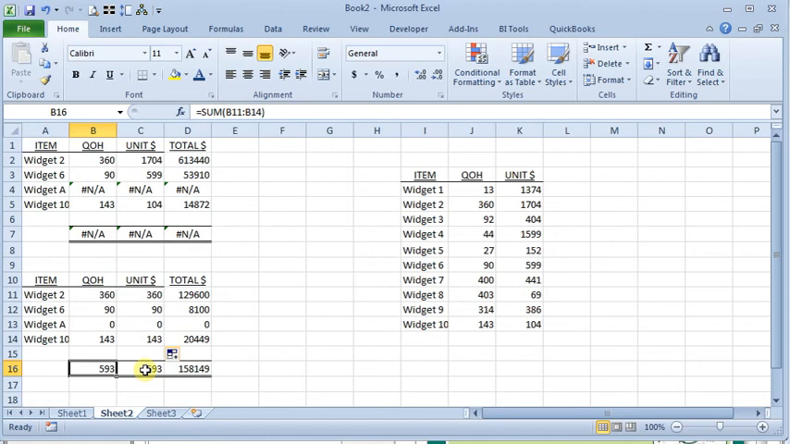So that's the IFERROR function. Don't try to use it to hide errors that you need to fix, but in situations like this where they're unavoidable, then IFERROR is a really helpful solution.